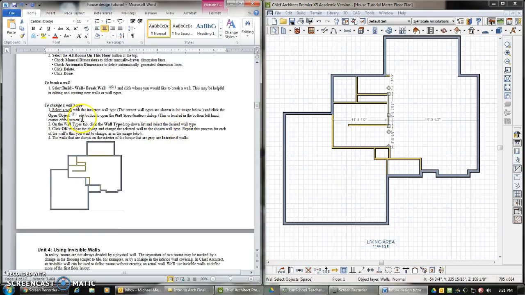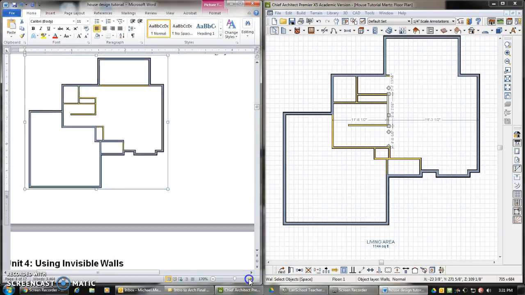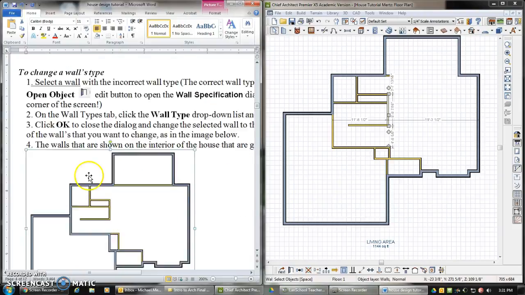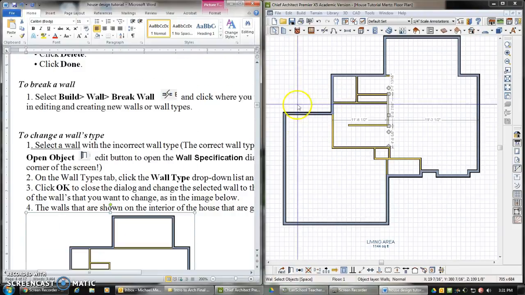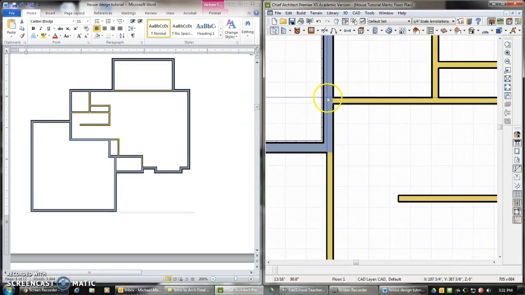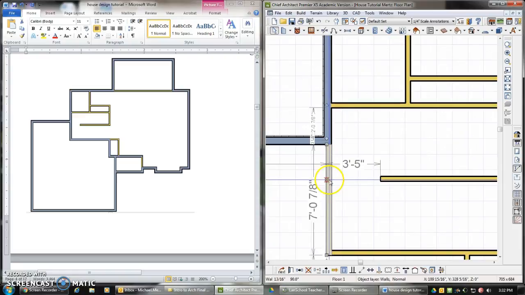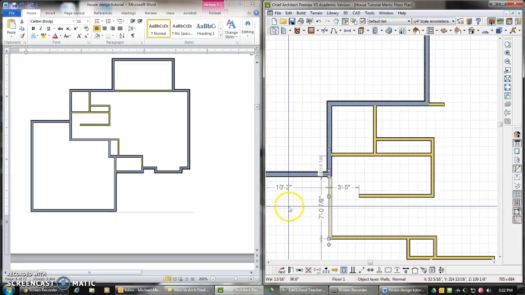Next thing it's going to have you do is change a wall type. So if we zoom in over here a little bit, these right here are not exterior walls. They're a different type of interior wall. So let me click back on this page. Here you can see the siding. This is an exterior wall. We want to make these really similar but without the siding.